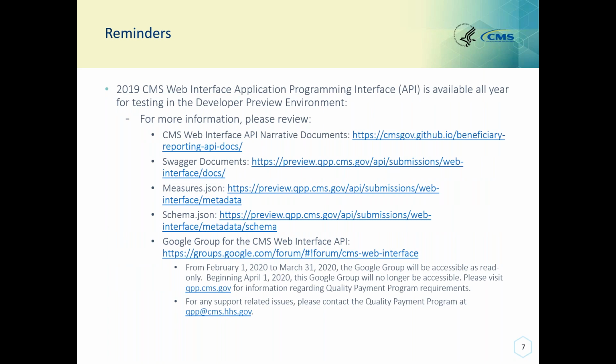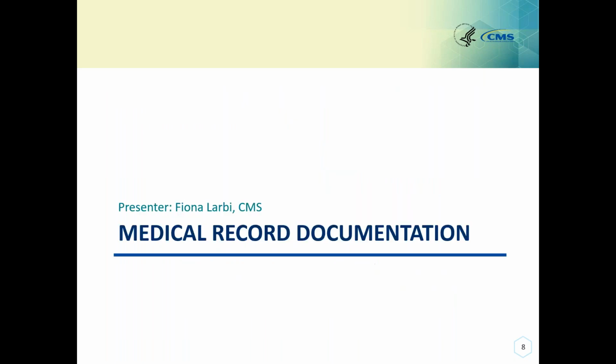This is a reminder that the 2019 CMS Web Interface API is available all year for testing in the developer preview environment. You can review the resources listed on this slide for more information. Next slide. Next, we will cover medical record documentation. Next slide, please.